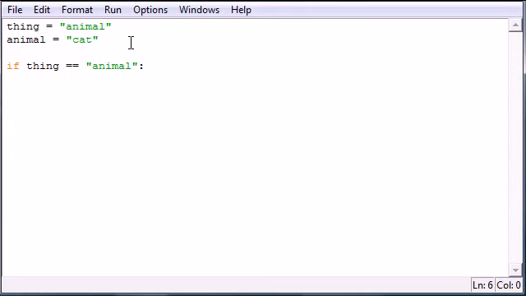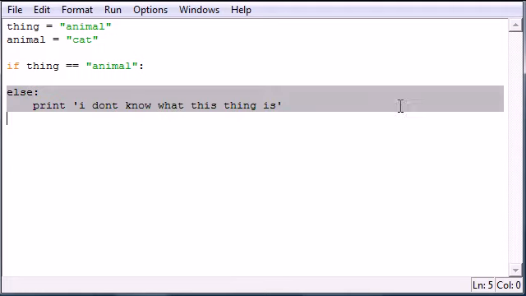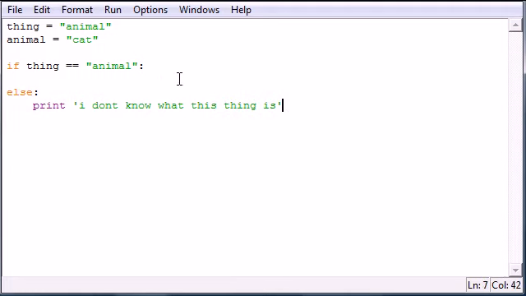Let's just make an else statement real quick. Else, print, let's think of something to print. I don't know what this thing is. So we're going to have: if thing equals animal, do a certain block of code, else print out I don't know what this thing is.